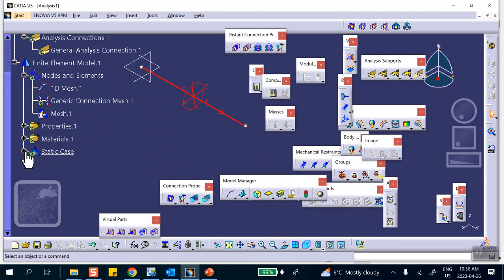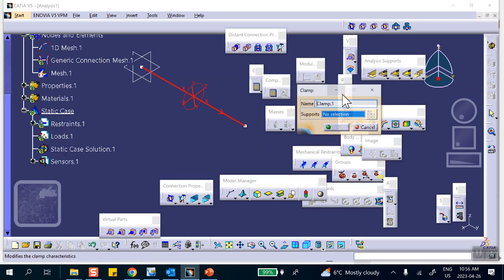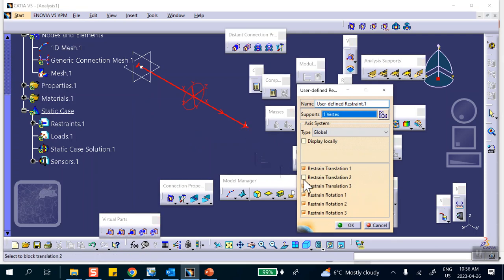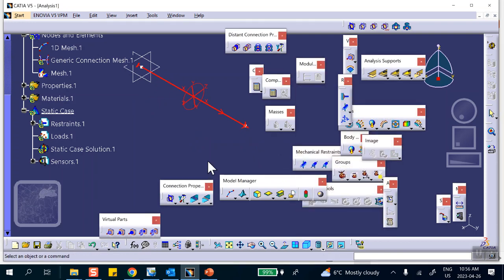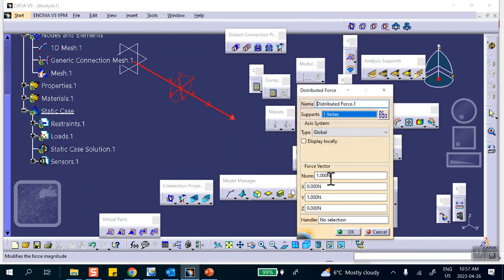Now, I think I mentioned to you that we're going to do a static analysis first, right? So this endpoint is going to be clamped, and this other point is going to be free to move along the y direction, because after all, this will be vibrating along the y direction. Everything else is fixed. Good. Now let's put a force here, a dummy force of 1 Newton, as a load. At this point, we put in the direction y, 1 Newton.